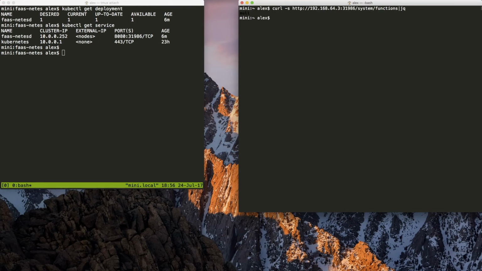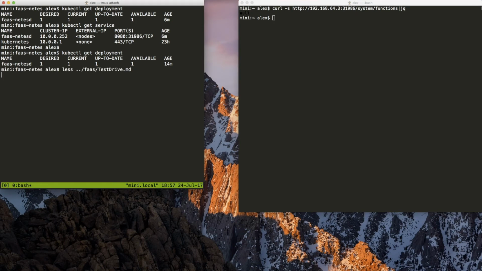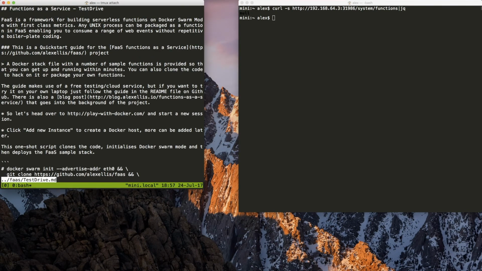As you can see, we're not seeing anything. So if we typed in kubectl get deployment, we see a similar story. There's just FaaS-netes there. Now we can deploy new functions using the same syntax that we would have used on Docker Swarm.